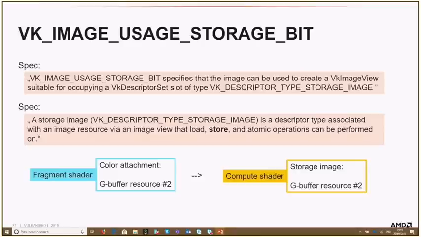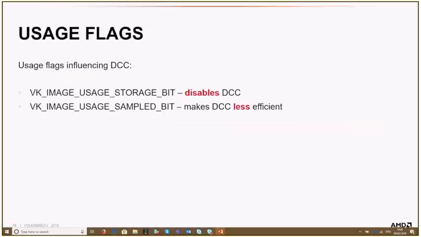And important here is the store, because before we had a fragment shader, and in this fragment shader, the gbuffer resource number 2 was just used as a color attachment. When it was changed to a compute shader, it was now a storage image, and the storage image had to support the store operation. So we now needed this storage bit. This is totally fine in this example because we needed this bit, but as a side effect, DCC was disabled because the storage bit is not DCC compatible.